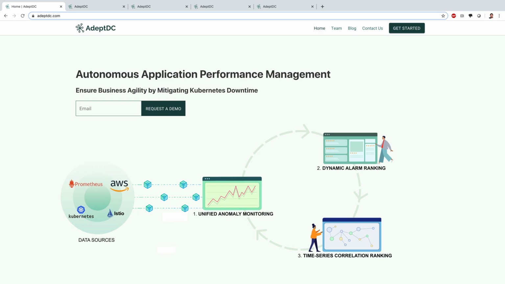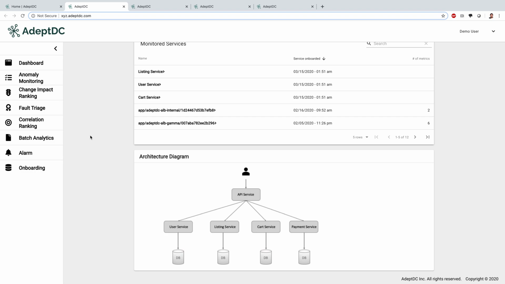In this demo, I'll show you how we help in reducing troubleshooting burden for distributed systems like Kubernetes. Meet John, who is a senior software engineer at a large consumer SaaS company responsible for managing Kubernetes hosted services as shown in this architecture diagram.